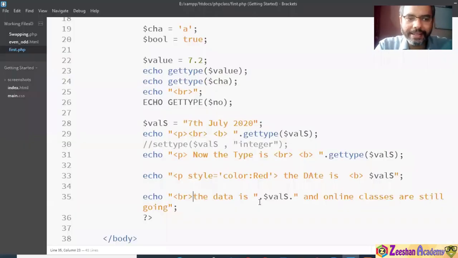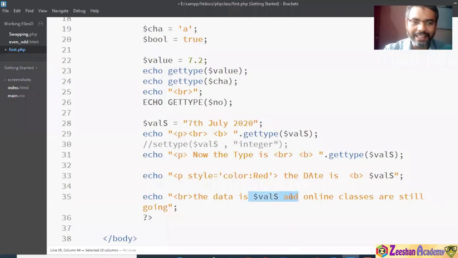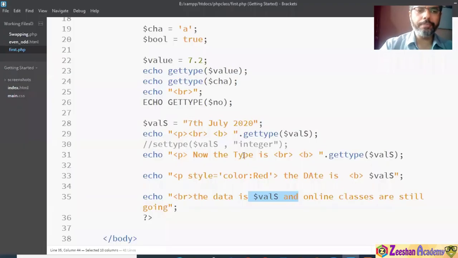So you can print it like this as well, where you segregate the string and the variable using dot operator, like we did here, or you can remove this quotation and this quotation and this dot and use the variable directly inside a string as well. Save it, refresh it, still the same output. So this is the advantage of PHP. You can print output using echo and variable values in multiple different ways.